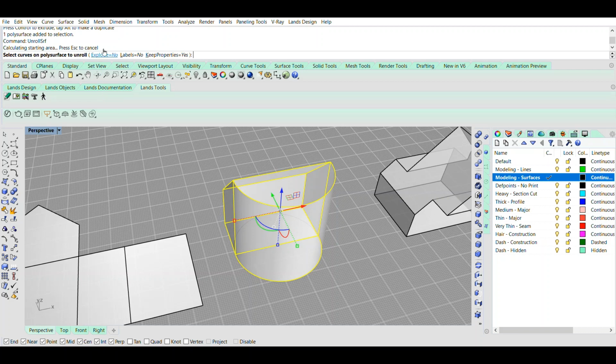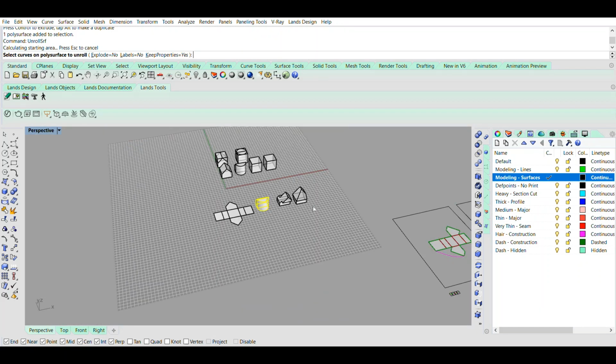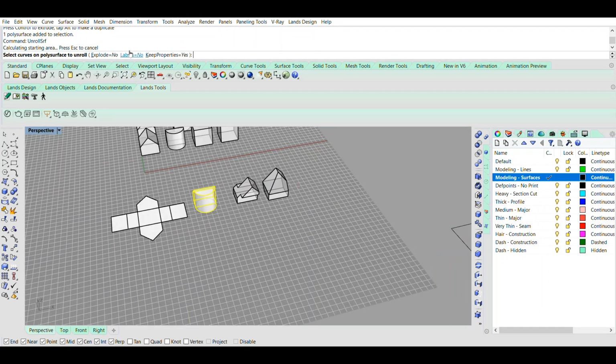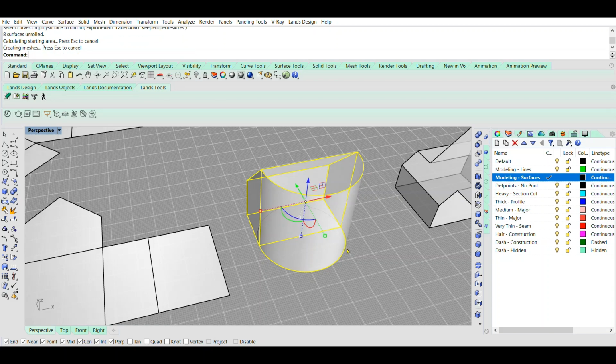And then I am going to keep explode off, that way it'll keep all the geometry together like these here. And then keep labels off. You can keep labels on if you want. It helps if you're making models or wanting to laser cut, where you have a lot of pieces and you want to keep track of what you're working with. And then you can keep properties on, and then you'll hit enter.